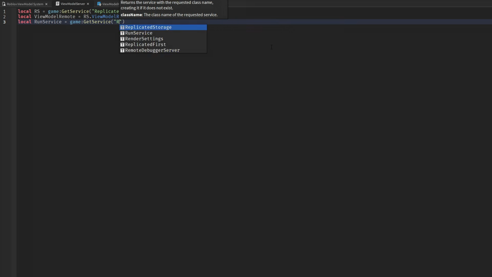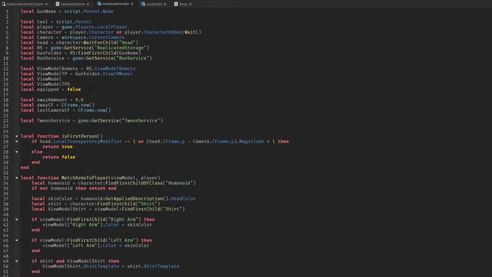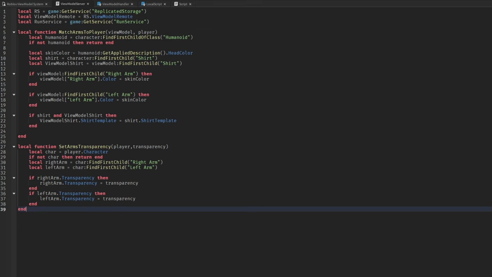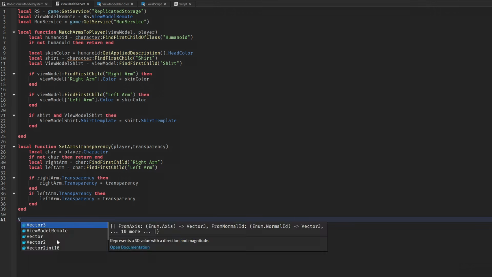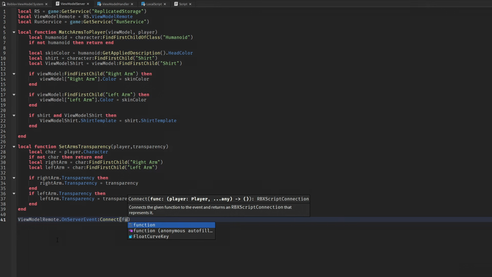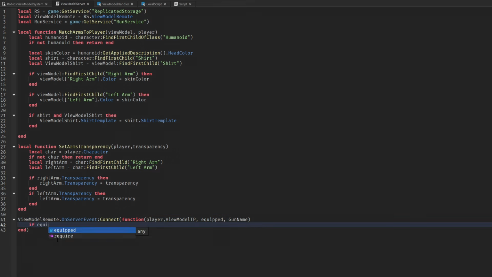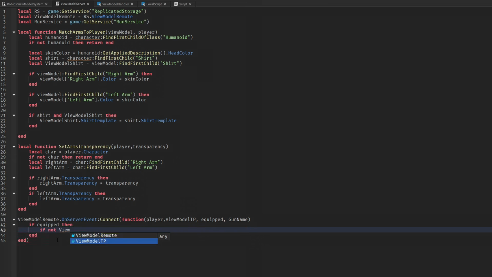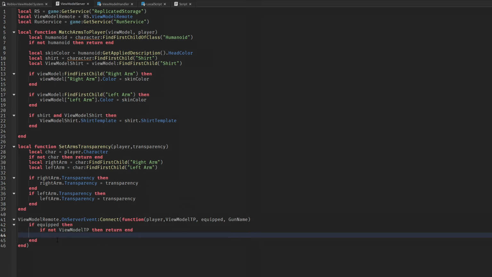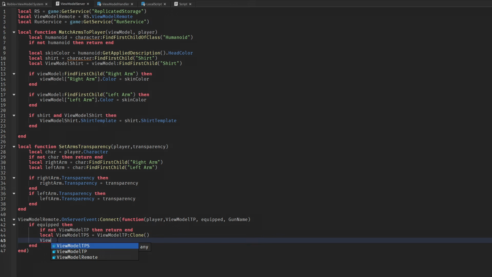First, we set up our variables. You may notice that this time we use RunService since we can't use RenderStepped in server scripts. Copy the match arms function and set transparency function from the local script and apply those into the server script. And now we just create a third-person ViewModel like in the local script, with the difference being the name, which is ViewModelTPS, so no local.